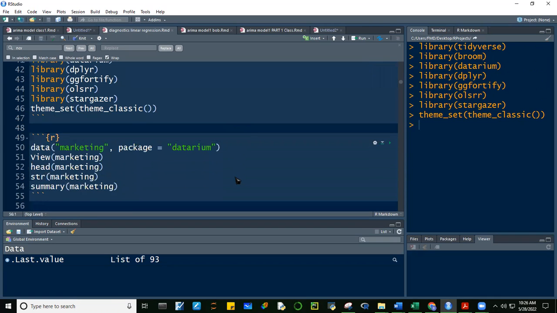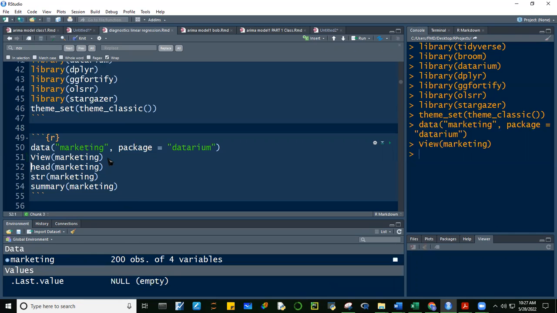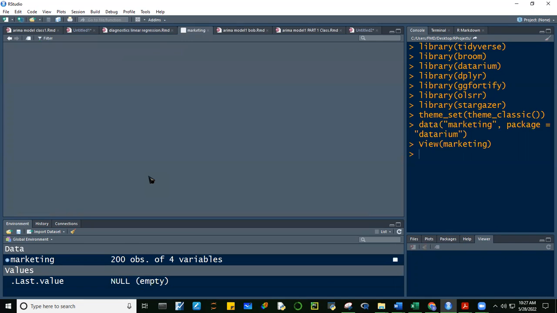Okay, so gagamitin natin, guys, yung data ng marketing coming from the Datarium package. So, i-run natin to. Okay, so makikita natin dito na dapat naka-promise na dito siyan. Promise, no? And then i-view natin si marketing. So simple lang yung data na gagamitin muna natin. Just to highlight yung diagnostics.